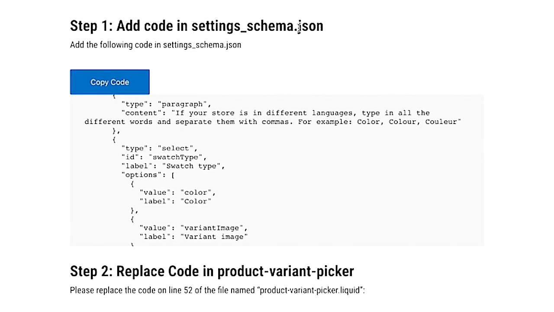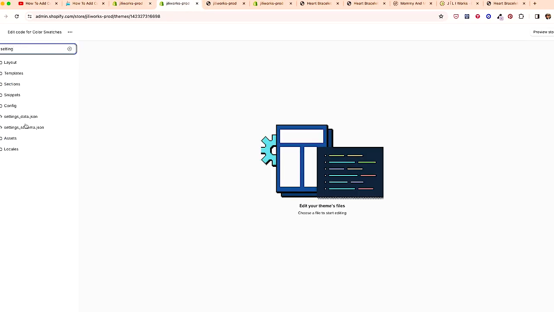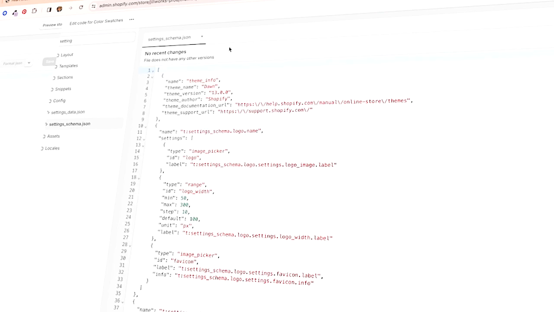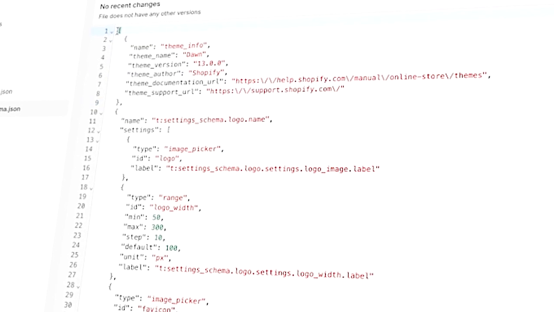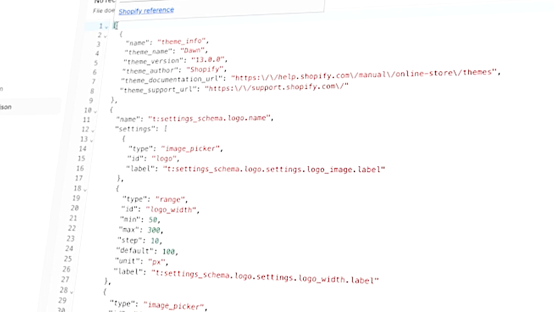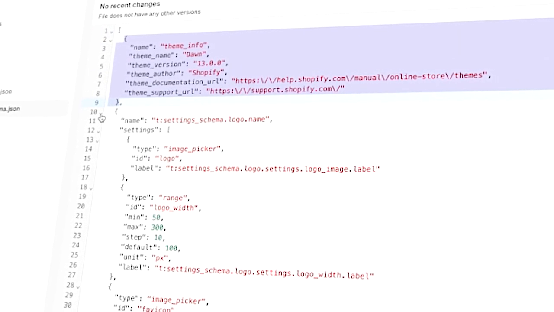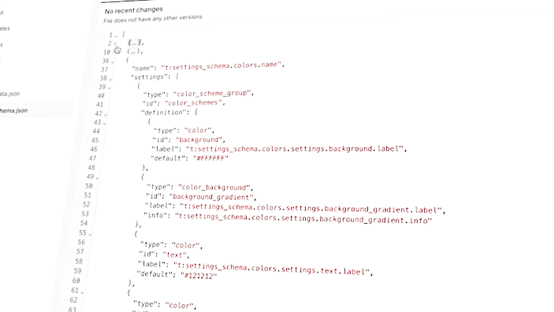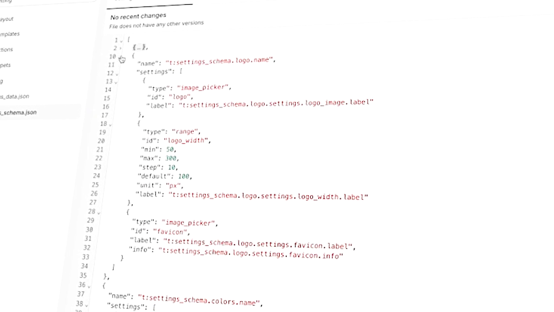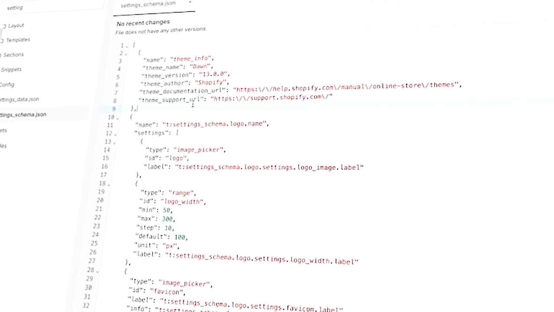That's the settings schema JSON. So once again, let me copy the code. Let's go to settings schema JSON. If you're new to editing code, JSON just stands for JavaScript Object Notation. And this is just an array. The little bracket is the beginning of an array, and this is an object within the array. There are quite a few objects in this array, and really it's just information.